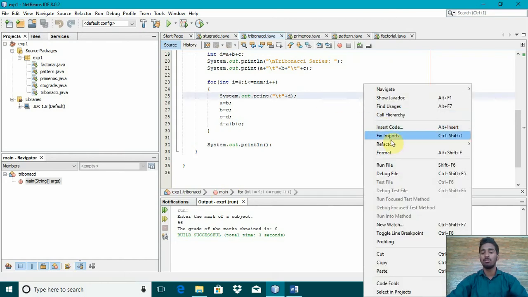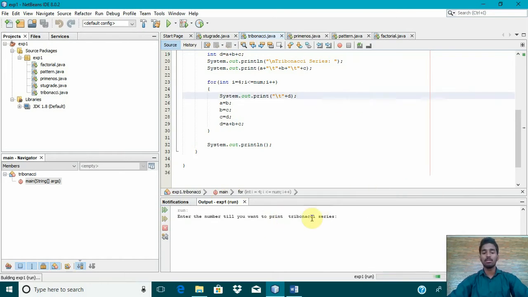So I will run this program. If I want till 6, okay, so we can see 0 0 1. So for Tribonacci series, 0 plus 0 plus 1, that is 1. Again 0 plus 1 plus 1 is 2. Again 1 plus 1 plus 2 is 4. If you want some bigger number, then 10: 0 0 1 1 2 4 7 13 24 44.